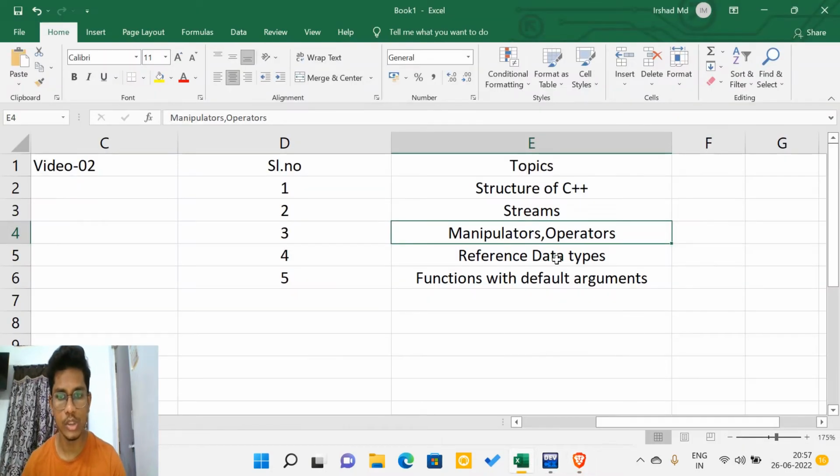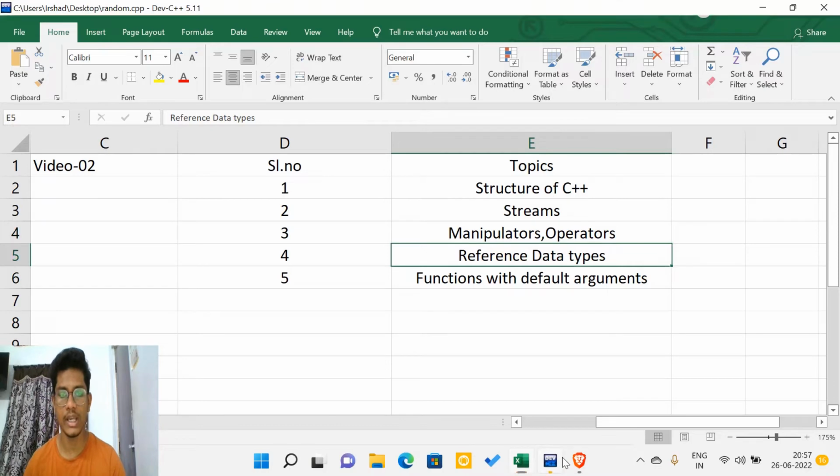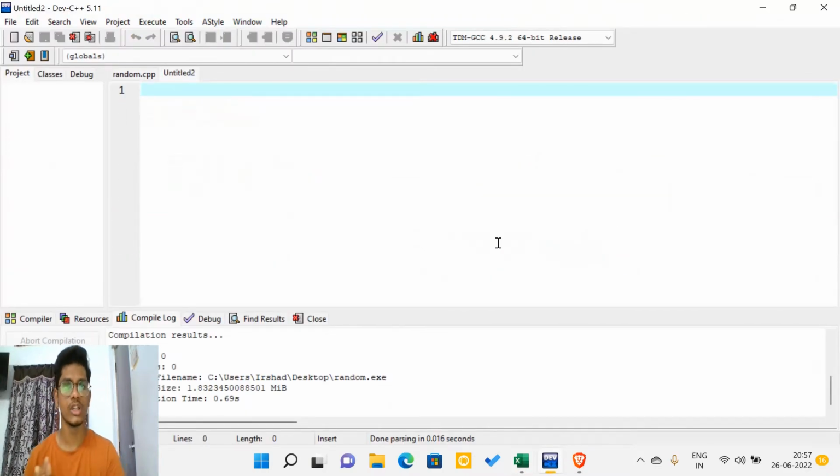And let's move on to reference data types. Okay guys, we'll be creating a simple program, and I'll be explaining what reference data types are, and how they are connected, and how a simple program, another program, we will create with the help of simple explanation.